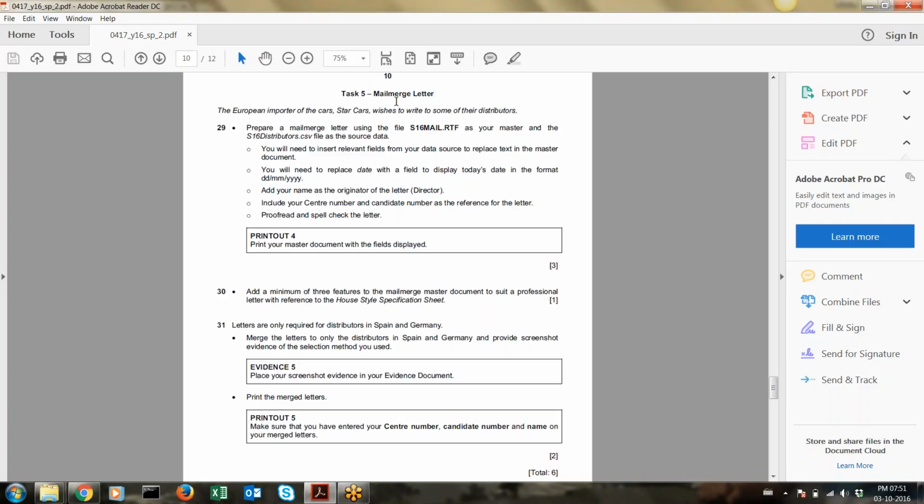It says task 5, mail merge letter, the European importers of the cars. We are going to discuss the same databases that we had talked about. Star Cars wishes to write some letters to their distributors. It says to prepare a mail merge letter using this rich text format, which is already available here.